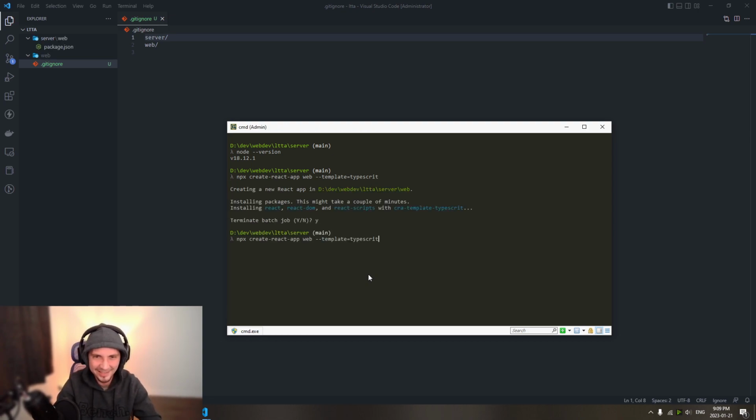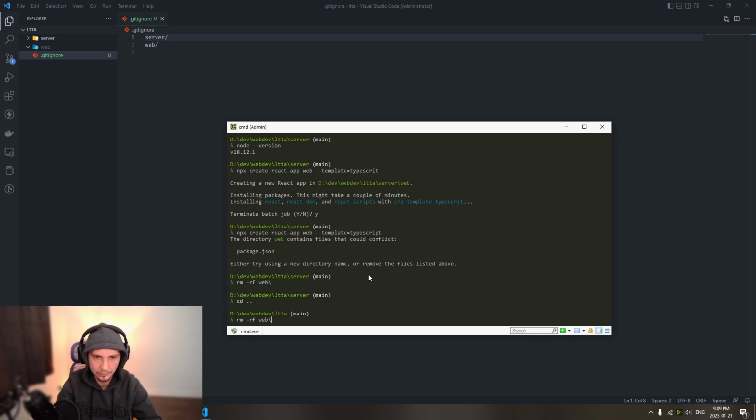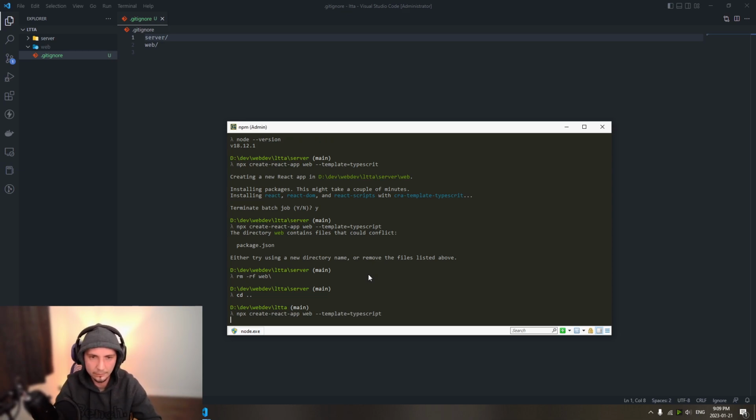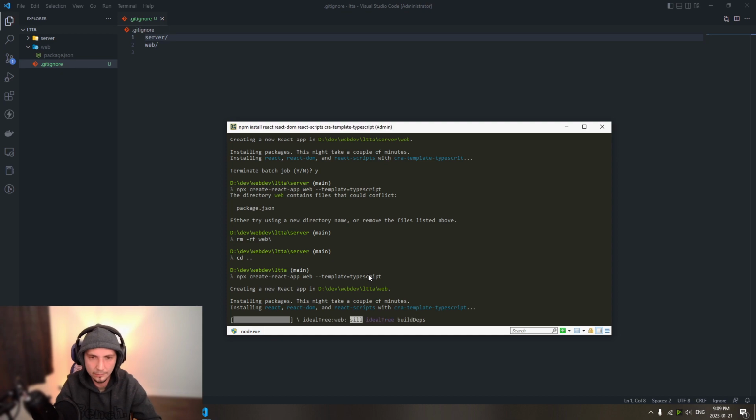Oh, wait. Too fast. Okay. For now, the create-react-app script is creating a basic structure for our project. It may take some time, by the way.